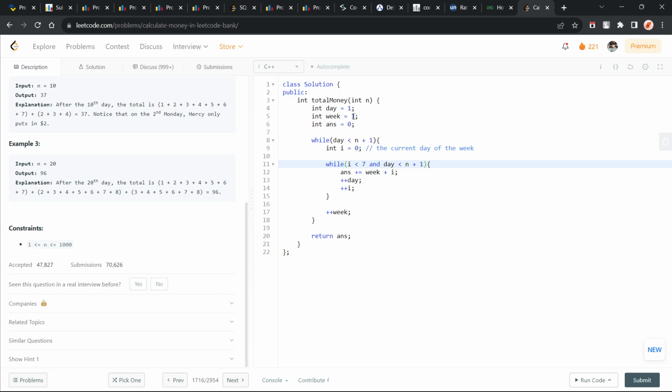So you see, for the first week we started with 1, right? This particular value 1, and I am going to increment week later on. So when we start the second week, this value week is going to be 2, right? And then depending on the current day of the week, I'll add i to my answer value, right? So basically for the first week, initially this will be 1, then 2, then 3, 4, and so on up to 7. And then when the week gets incremented for the next week, this value is going to start from 2, then 3, and then 4, and so on, right? So this will continue on.